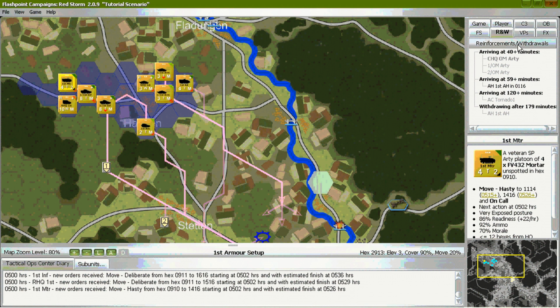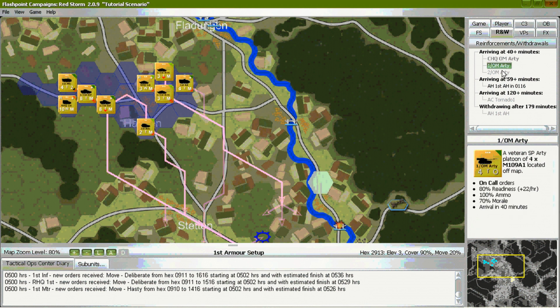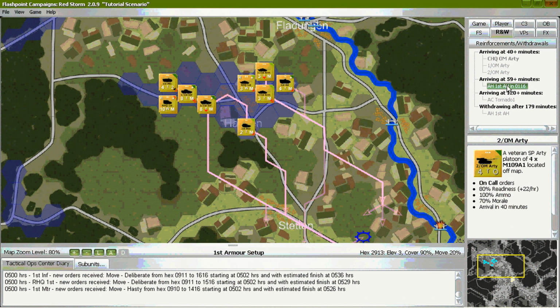First Armor is going to get 2 platoons of M109 artillery. That will be off map 40 minutes into the battle. About an hour into the fight, you will get an attack helicopter section coming on the map edge west of Stettin.